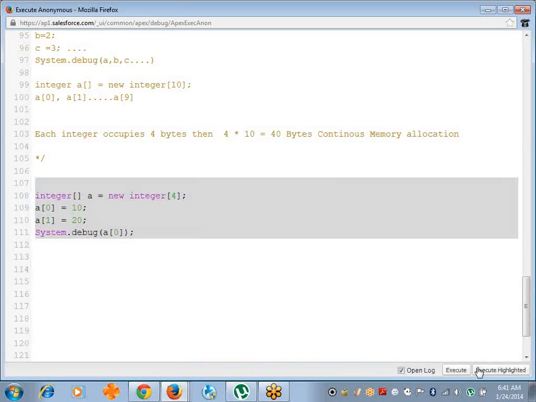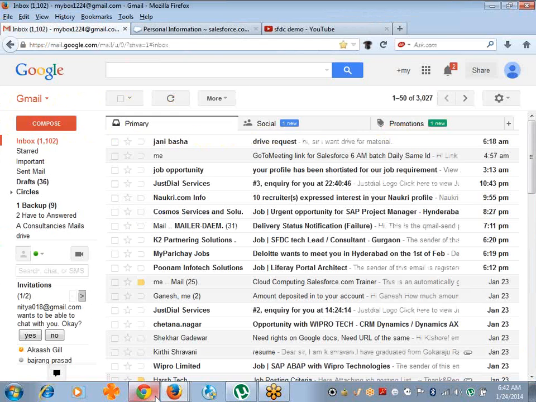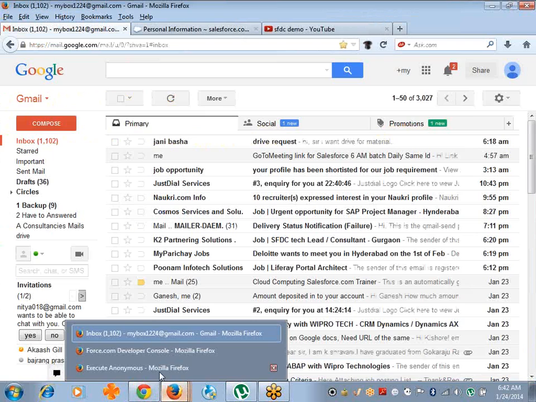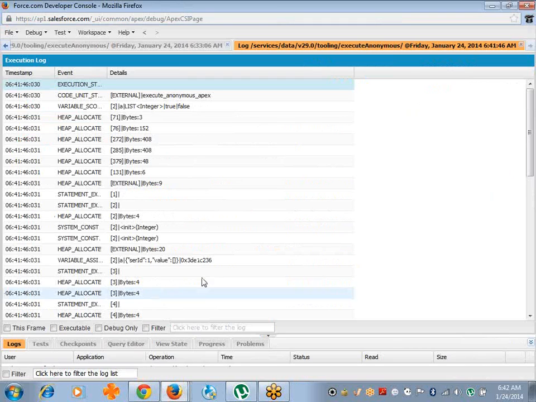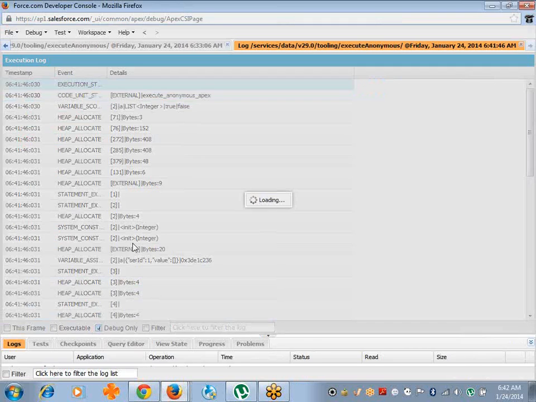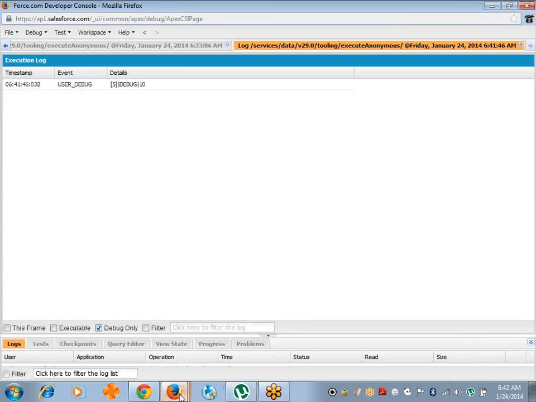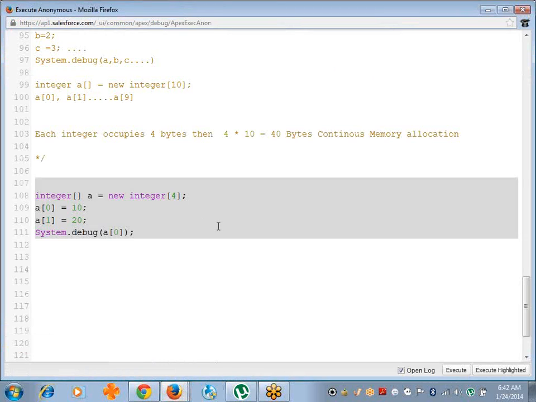Integer array variable a is what we can call an integer array variable. Alt tab. We require the debug window, so open this debug window. Debug only, pins 10. Execute anonymous window. I want to assign 10 values. Now I want to print them.